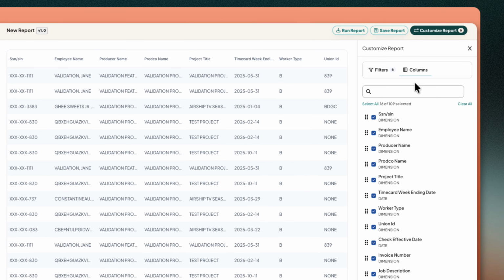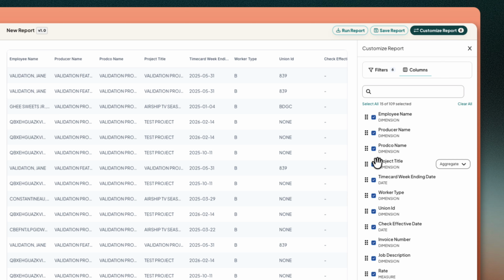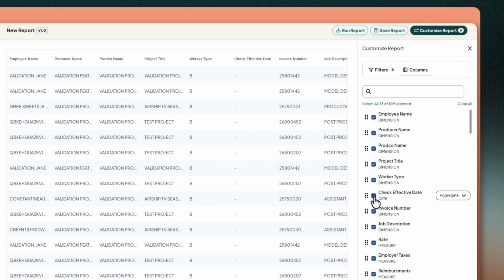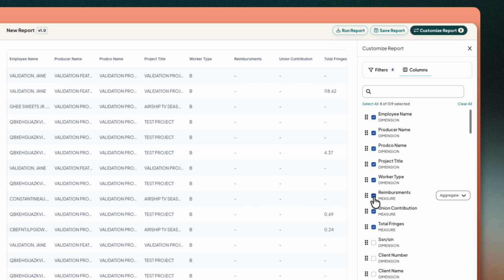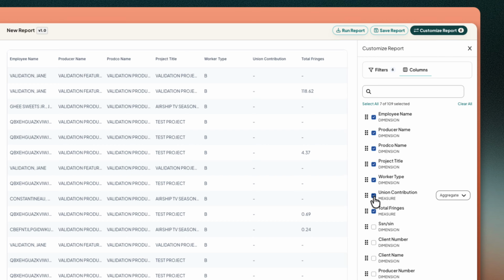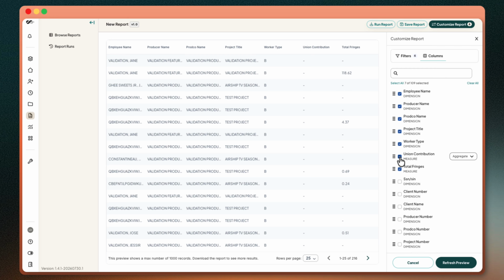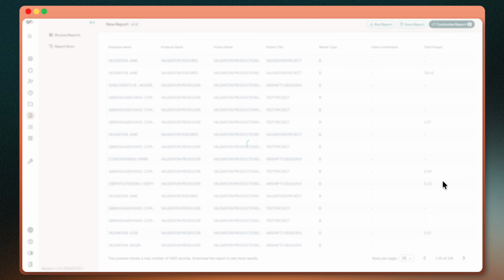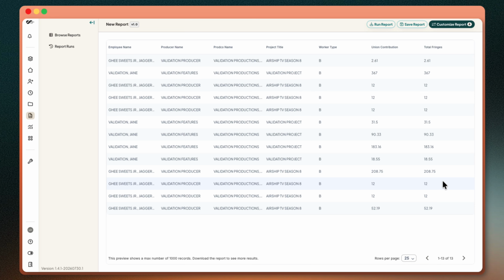You can also click the Columns tab to select or deselect the columns that appear in your report, and you can reorder them by clicking and dragging the handle next to each column's name. When you're happy with your filters and columns, click Refresh Preview in the bottom right corner to update the data preview. Now let's apply an aggregate function.